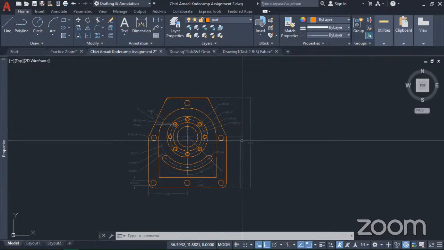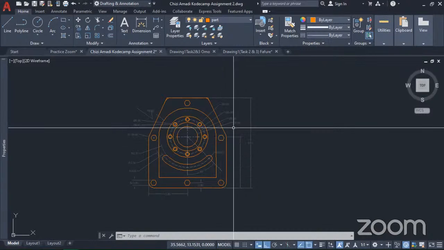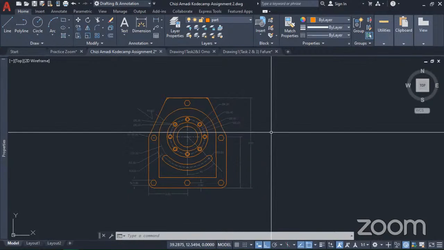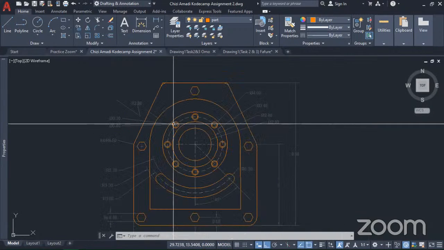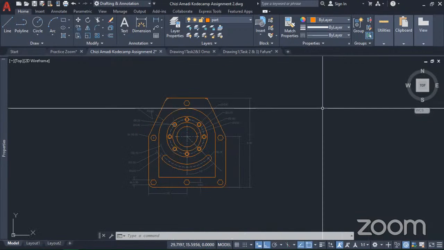If you're using any AutoCAD software later than 2015, you will get this option called dim layer. With dim layer, you can assign your dimension into a particular layer. So if I activate dim layer and I set it to a particular layer, any new dimension I create in AutoCAD for this particular drawing will be assigned to that chosen layer.